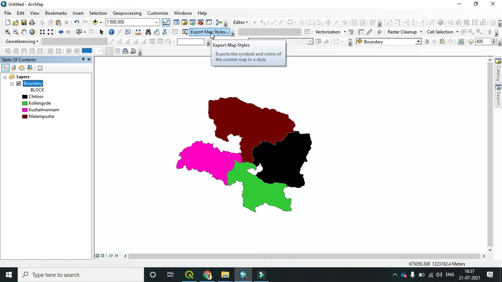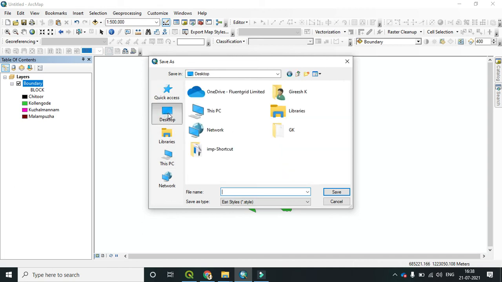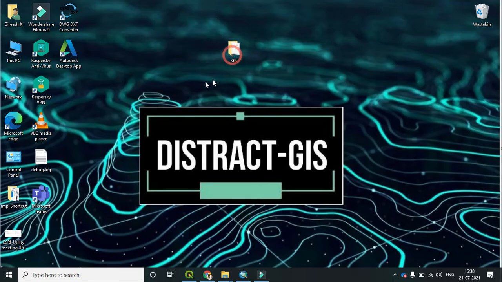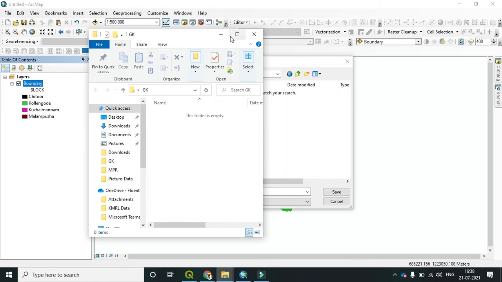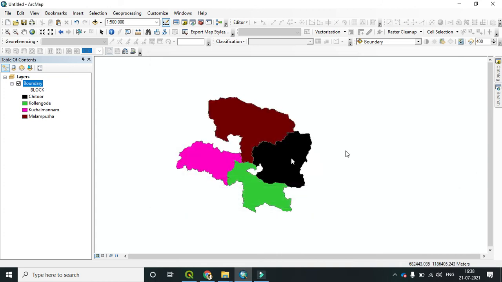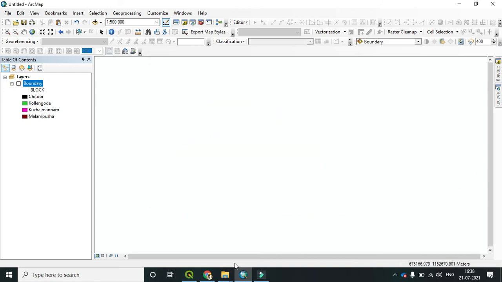Then after that you have to save this map export file. Click here to save this file, not in the same folder. You create one folder. Here I already created one folder, and for the map style I am giving one name. You can also give any name as you wish. Then save.